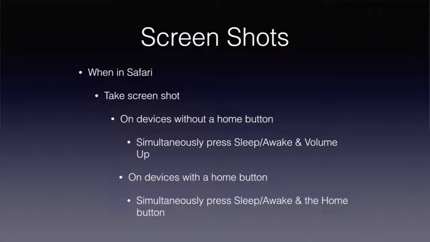Screenshots. Does everybody know how to take a screenshot on your phone or iPad? All right, let me ask it a different way. Who does not know how to take a screenshot? Okay. It depends on whether you have a device with a home button or the newer ones that don't. There's different buttons to push.